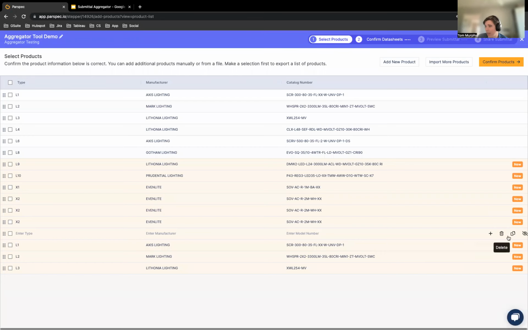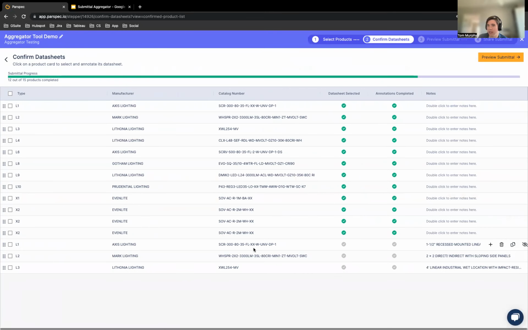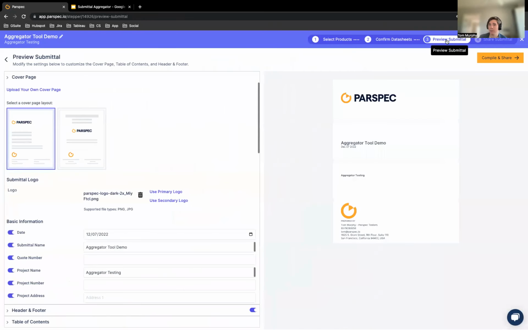That was that blank line item that I added just a second ago, but the three that we just brought in now appear to be there. And then on step two, we can click into these and find those data sheets and whatnot. So if we go to step three, this is identical as well, because really now you're just in the normal Parspec submittal flow. There isn't anything special, aggregator, non-aggregator, just that beginning portion where we're actually bringing in those products is what the unique new feature is.